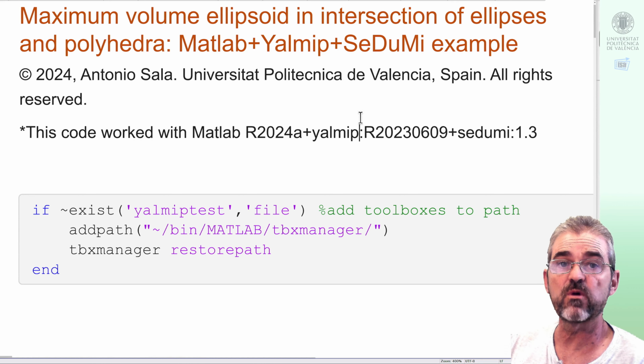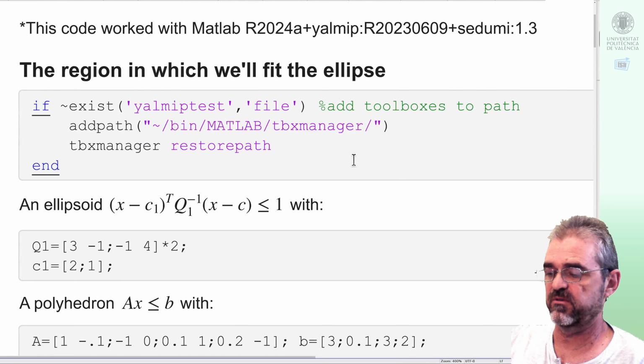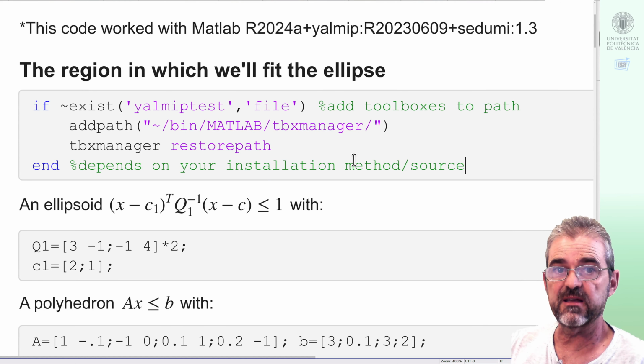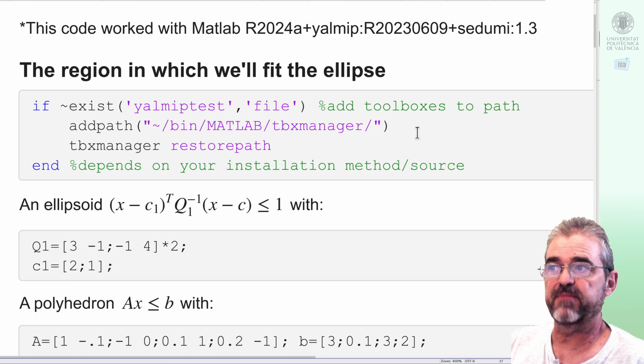First, we will need to add toolboxes to the path. In my case, I used TBX Manager, so I need to do this. But if you installed it from different sources, your Matlab path commands might be different. And on top, you have the versions I used.